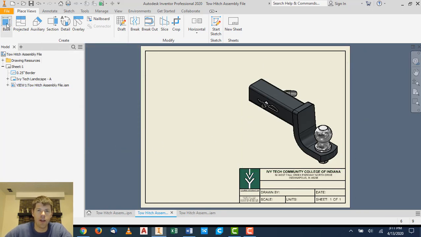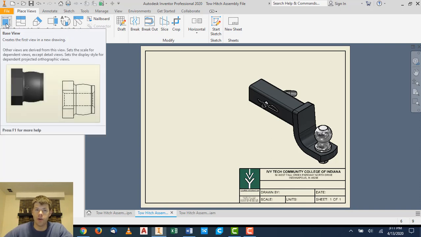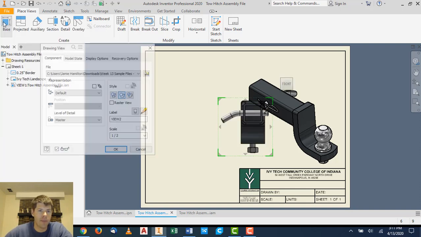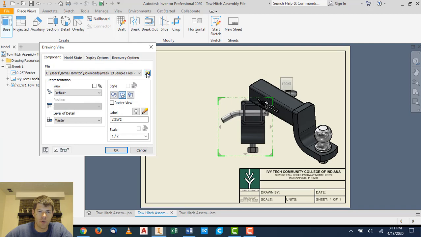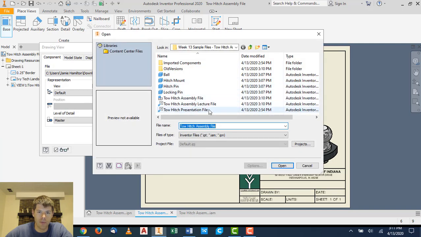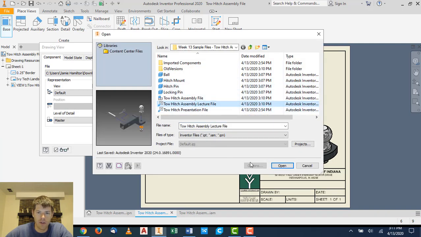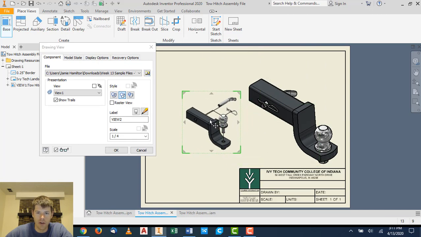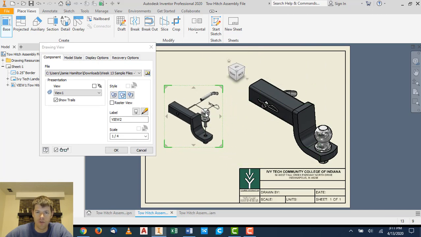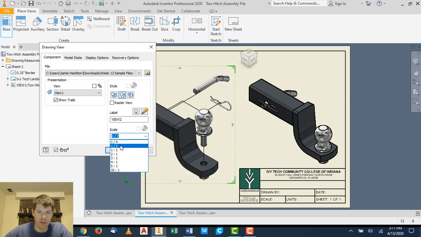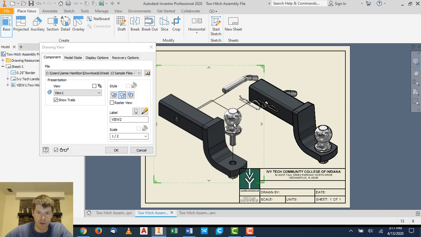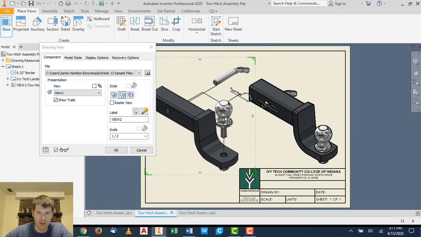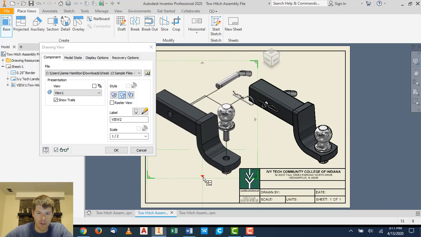Now I also want to add a presentation view that shows it all exploded apart. So I'm going to go to Base View. This time I'm going to hit the File folder button and choose my presentation file. Hit Open. And I'm going to drag it over here. You usually want the configuration of these or the orientation of them to match. So I'm going to try and do this at 1:2. It may not fit on here. Yeah, that's just not going to fit.